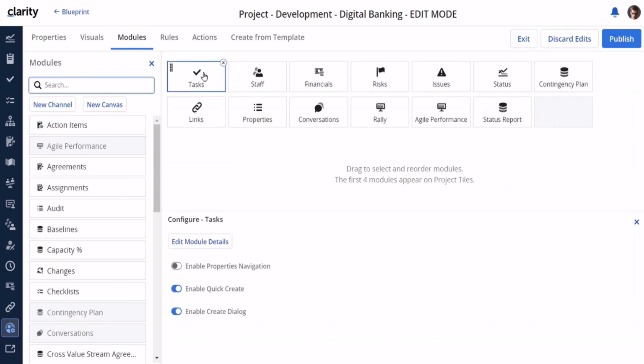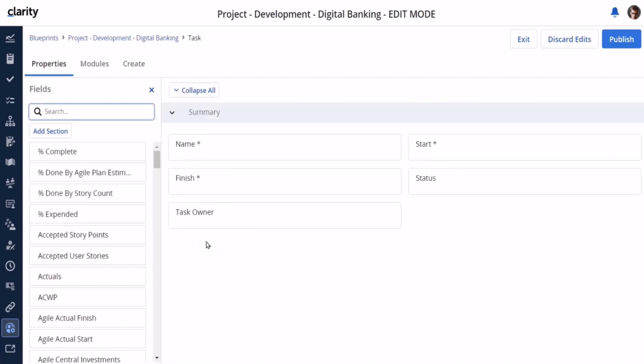and you'll notice that there's a new toggle here called Enable Properties Navigation, and by default it's toggled off, and properties will be toggled off for all supported subobjects. So the first thing we need to do is toggle that on. Then we will click Edit Module Details and configure the layout for task properties.